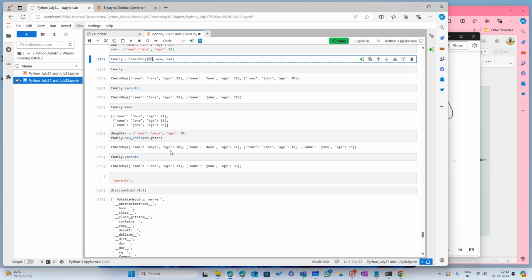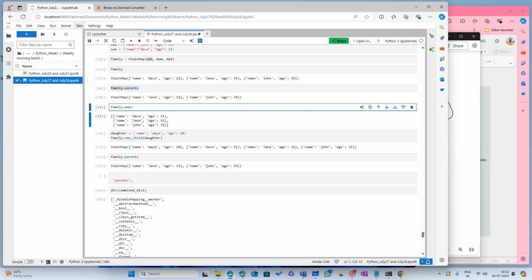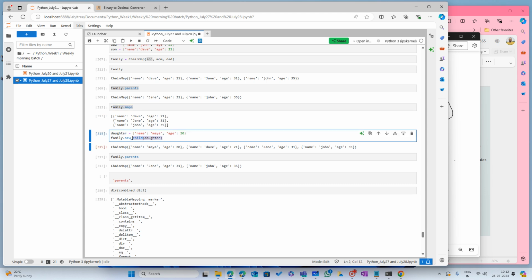Okay, so parents allows us to access the parent chain maps, and whatever the new child is, that allows us to add a new child to the chain map. As you can see, whatever you add newly to the chain map, this is a point to remember, gets added in the beginning. That's why you have Maya first, then Dave, then Jane, then John, and these two are taken as parents, these two are taken as children.